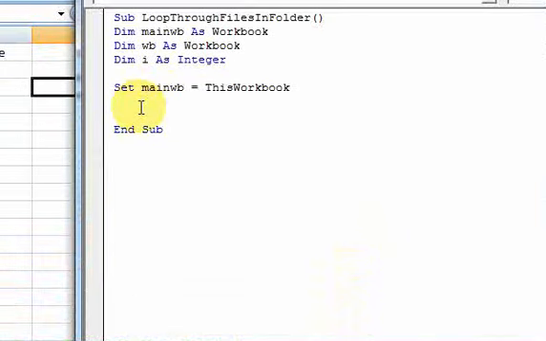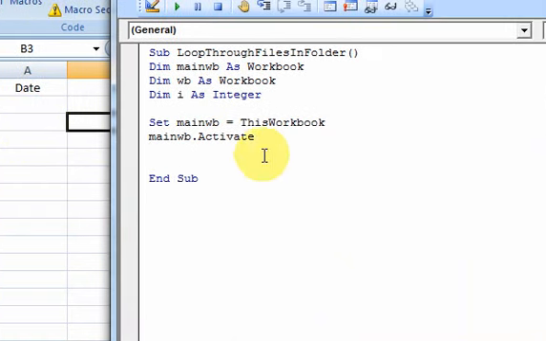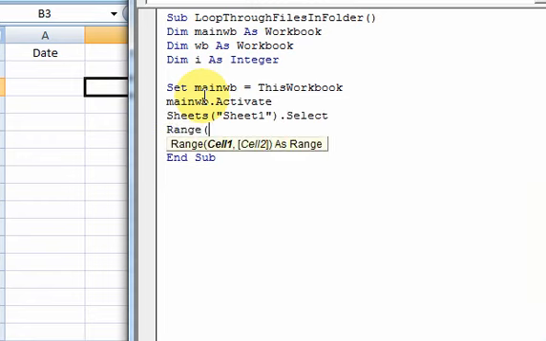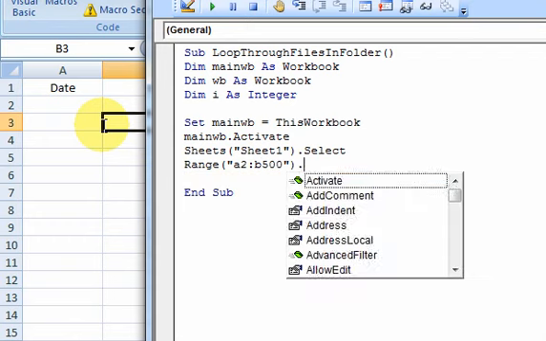Now I want to activate this workbook, so I'm going to do mainWB.Activate. And then if there's any data here, I want to clear it out. So what I'm going to do is go like this, Sheets(1).Select, then I'm going to go Range. So I just want to clear any data that would be in here. Range("A2:B500").ClearContents.